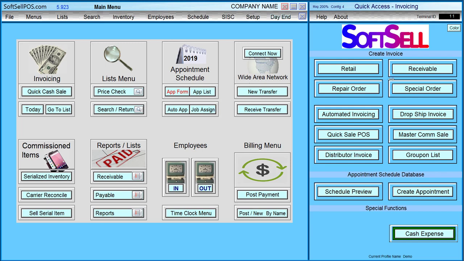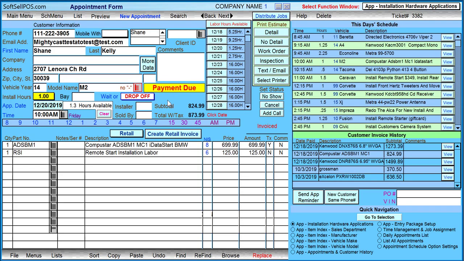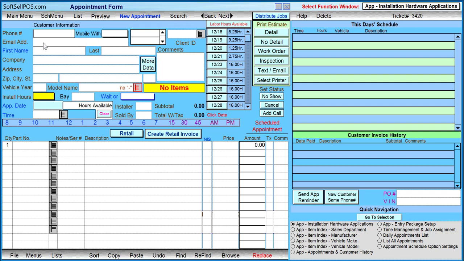A customer would like to make an appointment to have an app installed in his Ford. From the main menu, click the App Form button to display the appointment screen. The last appointment created is displayed. At the top of the screen, click New Appointment. A new blank record is created.